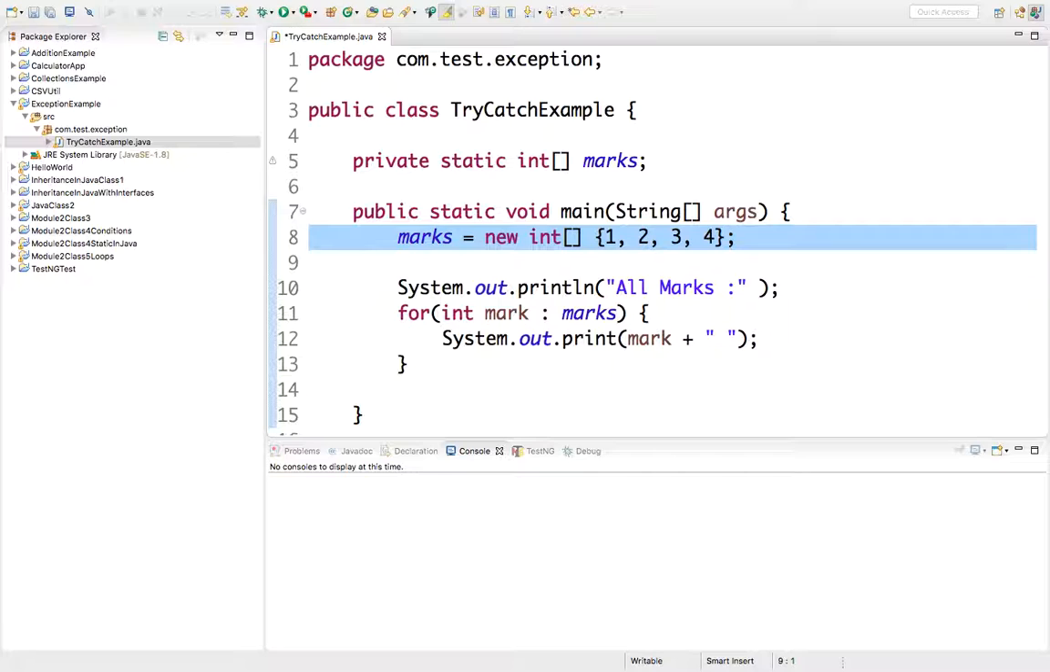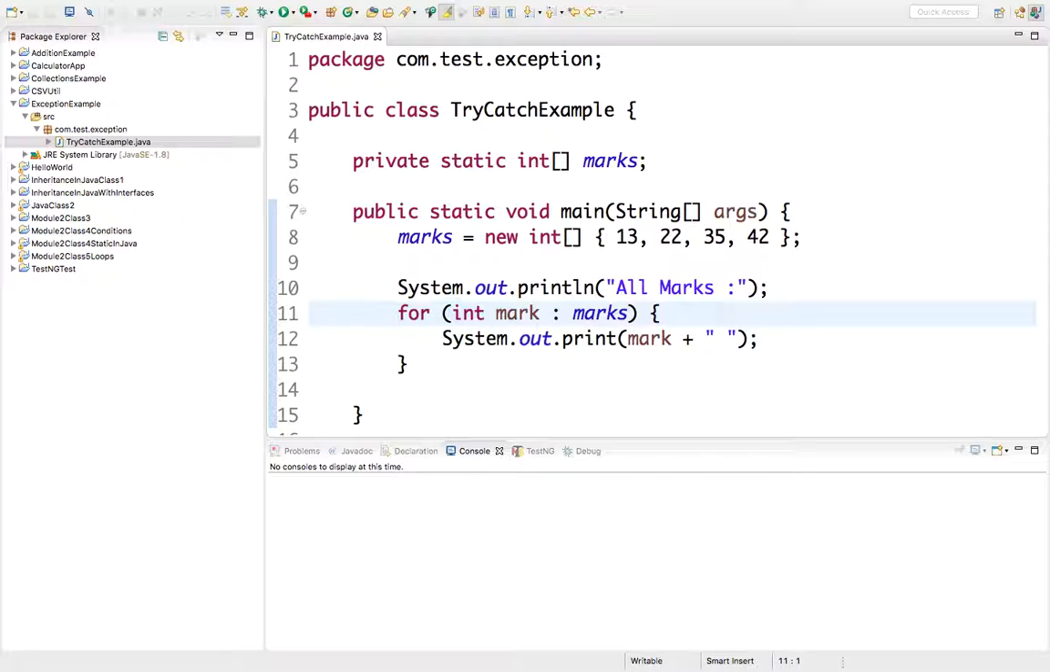Now I have defined this marks array. I have entered 4 values in that, and let's see if I can access them properly or not. So this line is going to be executed, the marks is going to be ready with 4 values, right? Then this line is going to be executed, it's going to print all marks, that's it. Then this loop is going to print all the values that are available in the marks.